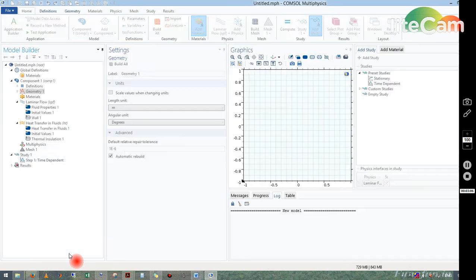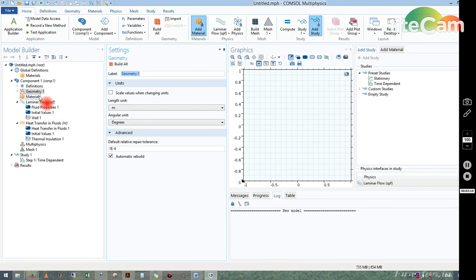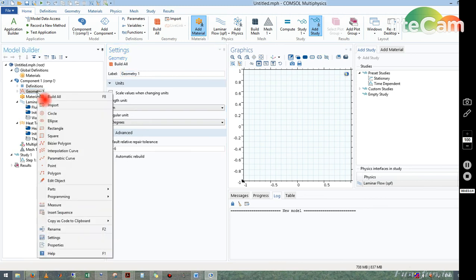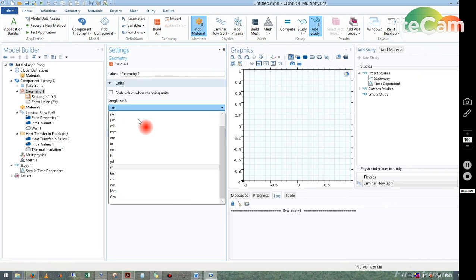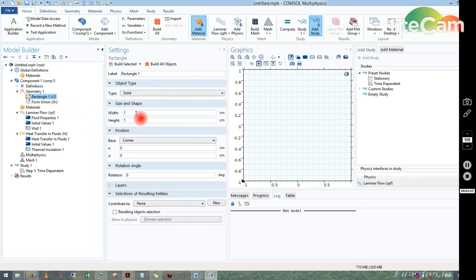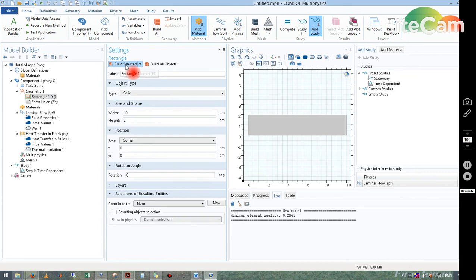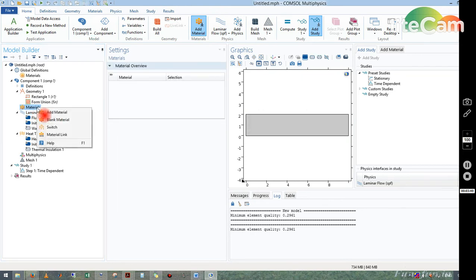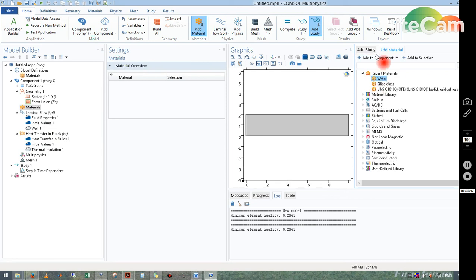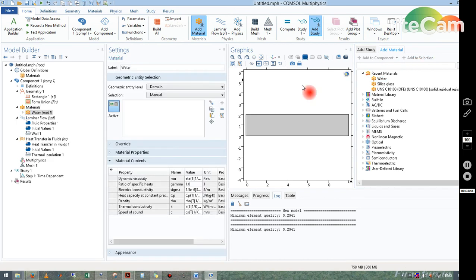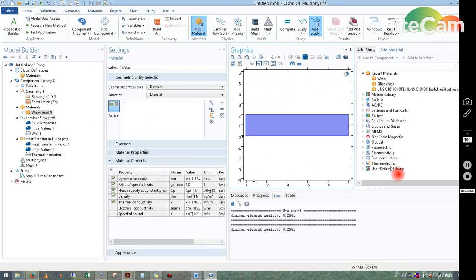And waiting for the main page. Yeah, it has come. Once it has come, we know what to do. We right click on geometry and take rectangle. Keep the dimension in centimeter. In rectangle, I choose width as 10 and height as say 2 centimeter, build selected, and then we need to choose material. I right click on material, click on add material, go to recent materials, take water from there, add to selection. So water is selected in this solution space. Yeah, it has been selected because blue means it is there.